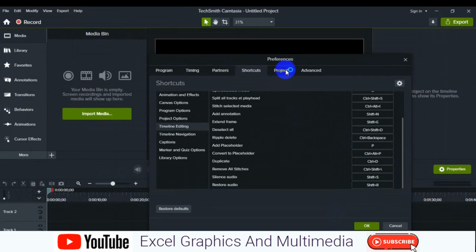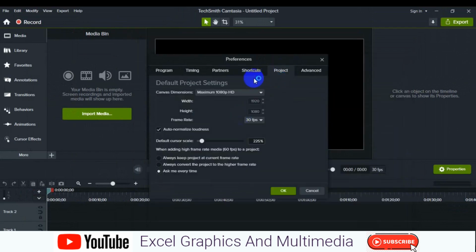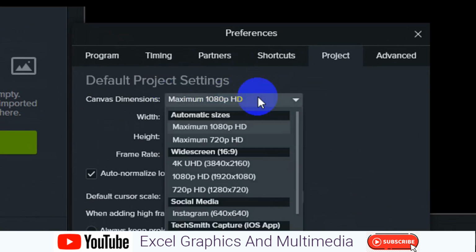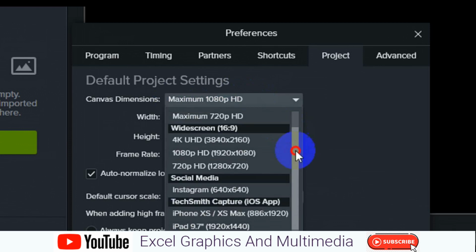So the next one right here is project. So under the project, what are the things you can do? And this is the very important part of preference setting. So from the top right here, we have canvas dimension. So you have to select here. Now, if you want to produce your video, your resolution should be determined from this point right here.